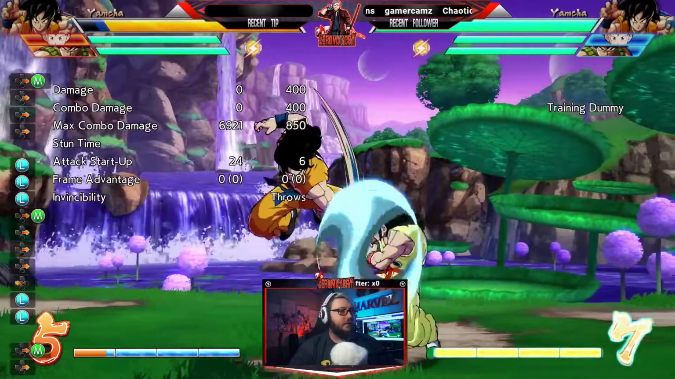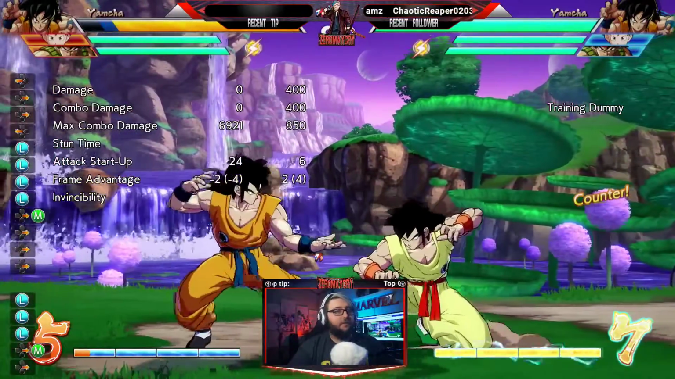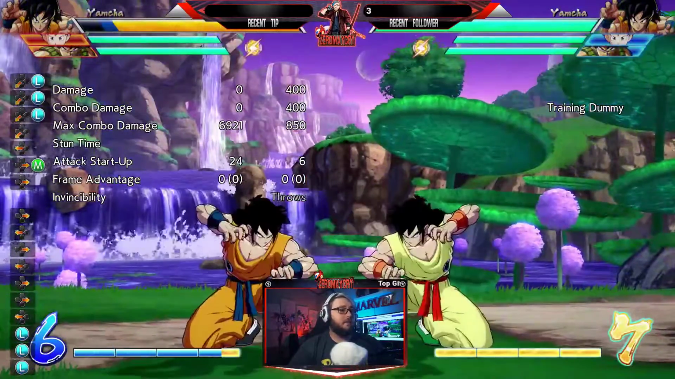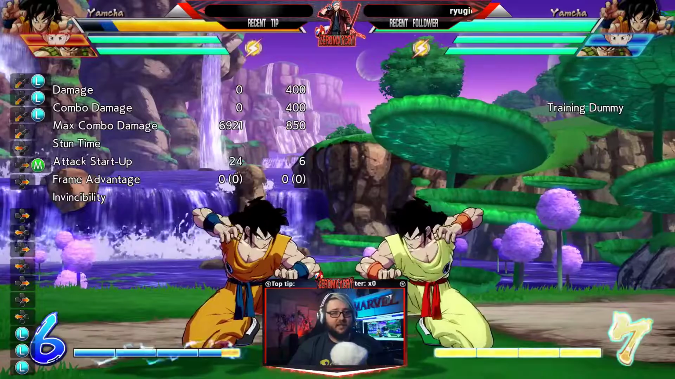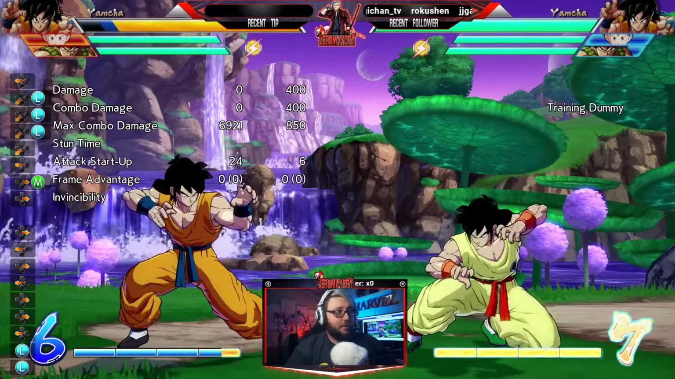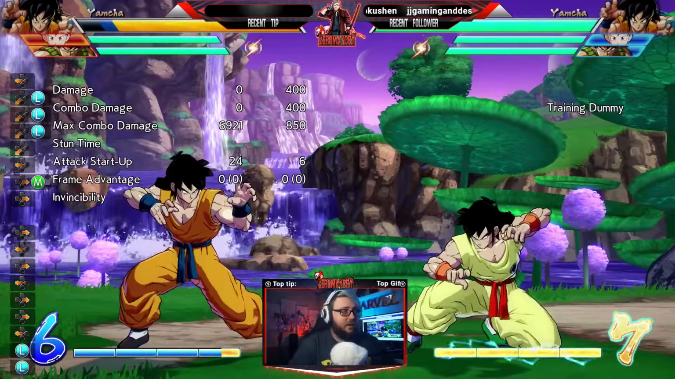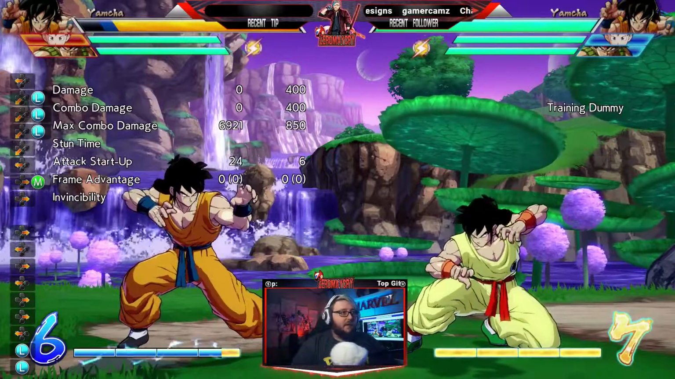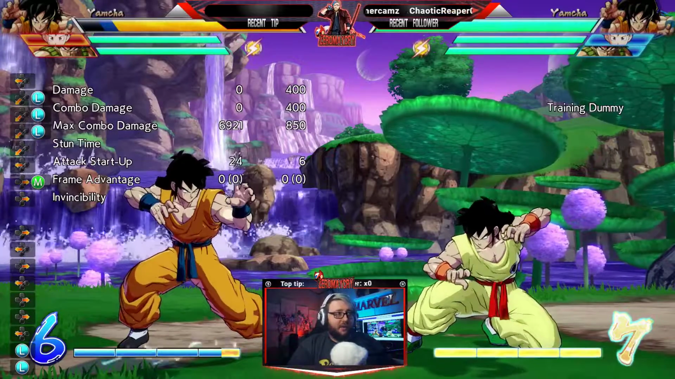See? Now, if I do crouching light, we will trade, because we both came out in 6 frames. Does that make sense? That's startup, okay? That's attack startup. So besides startup frames, we also have active frames and recovery frames.